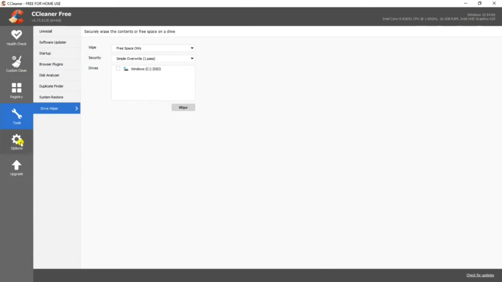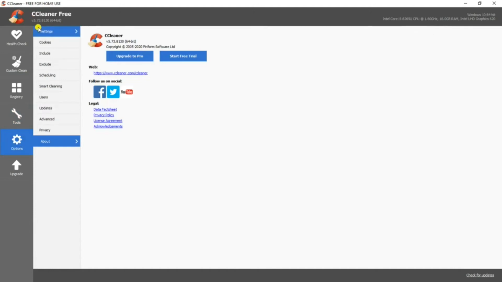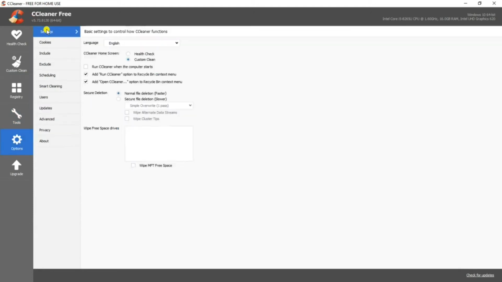And then I forgot one thing in options settings. If you want your CCleaner to start with custom clean selected rather than health check, you can change that to custom clean. So when it starts, custom clean will be selected and you're ready to start cleaning. Okay, that is CCleaner free in a nutshell.